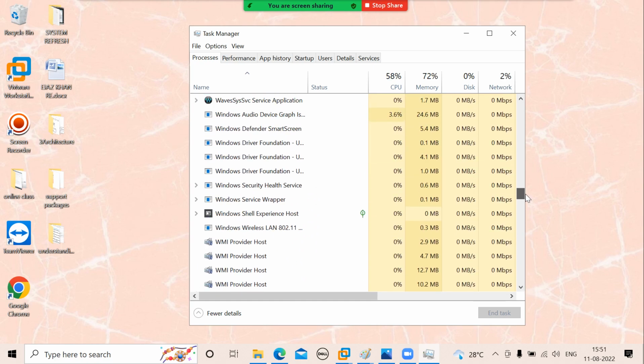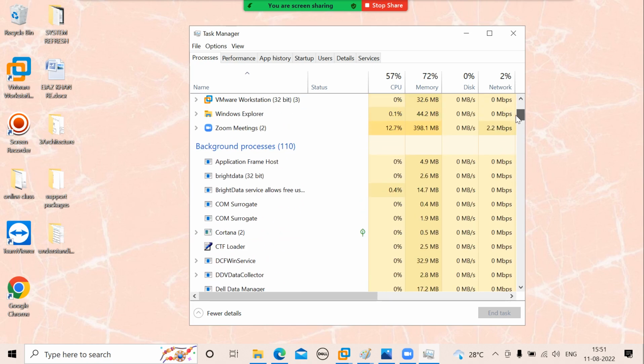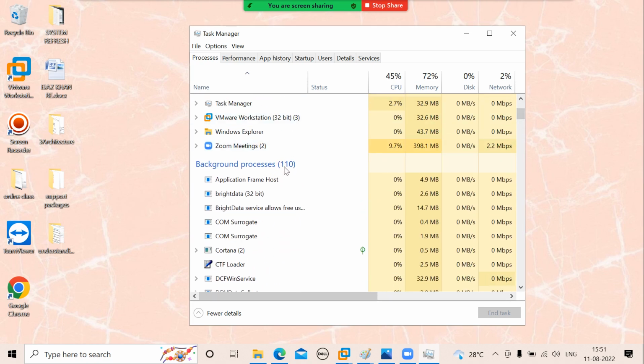When you start your operating system, by default, how many processes are starting? See, 110 processes are starting, background processes. Who should start these 110 processes? Your processor, right? For these 110 processes, who should give memory? Your RAM. Clear?